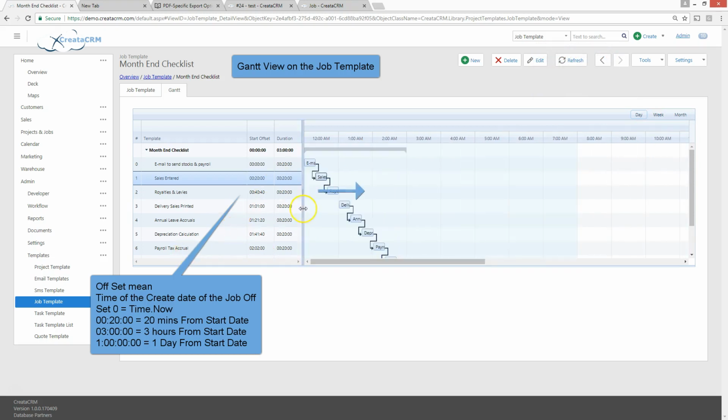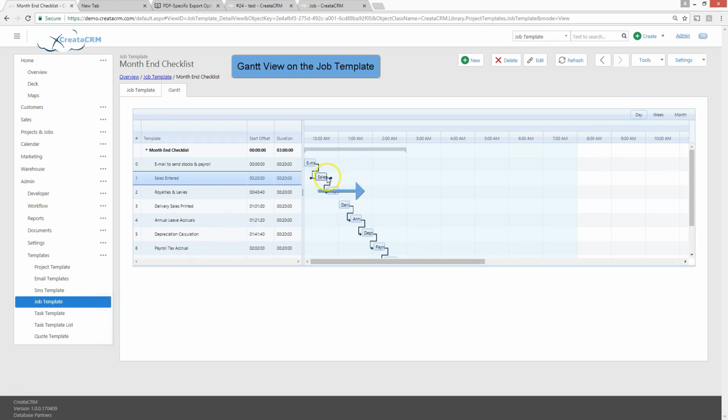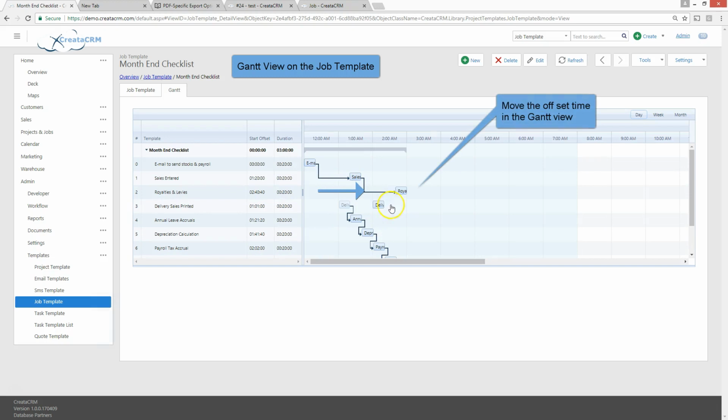On the actual day, what you can do in here is drag and drop these options and start sliding them down into better offsets. So the Gantt chart has the ability for you to drag the editor along here.